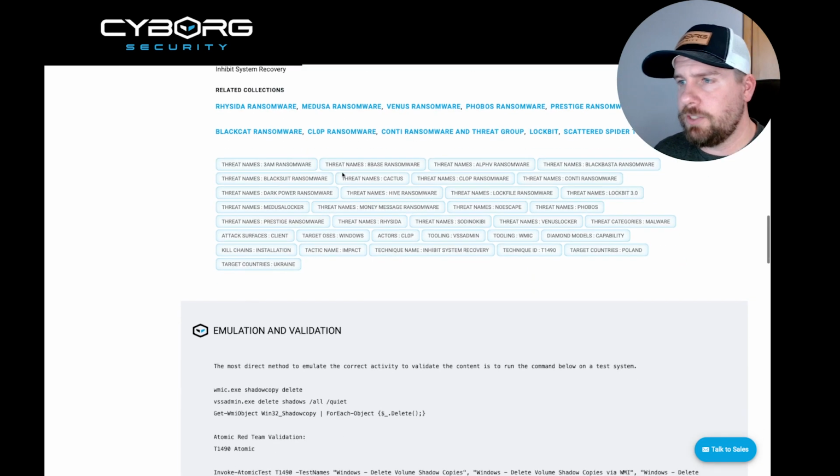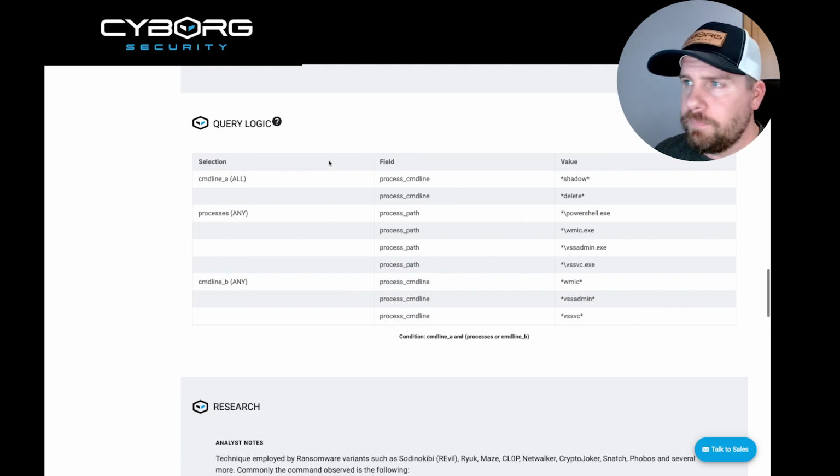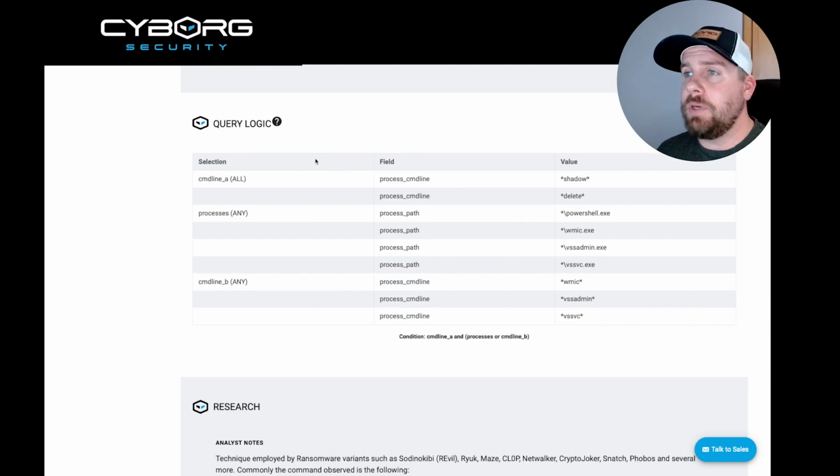So we're going to scroll down to the query logic. This is where we build out the logic of the query. We find the values, and more importantly, we build a field-to-value relationship. That's a fancy term we use to say, what field are we looking for? Process command line. And what value are we looking for in that field? So we say shadow. So we've defined it.